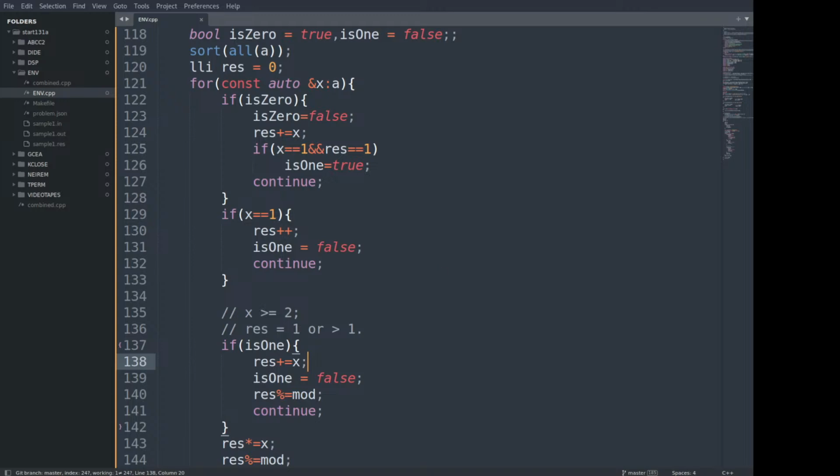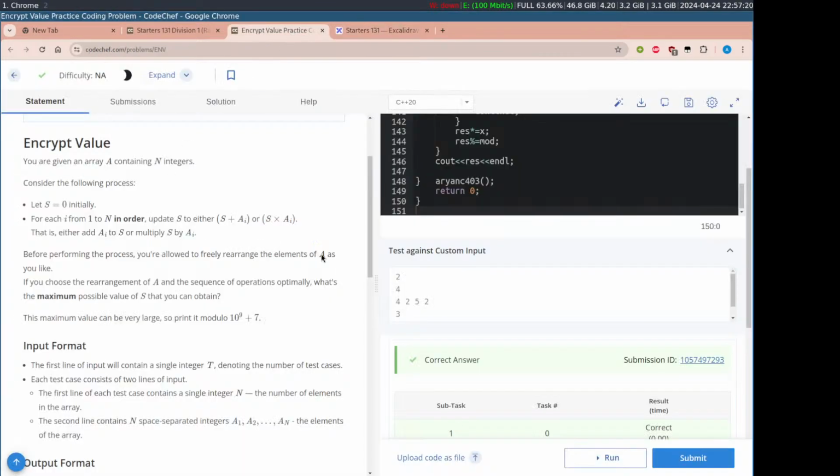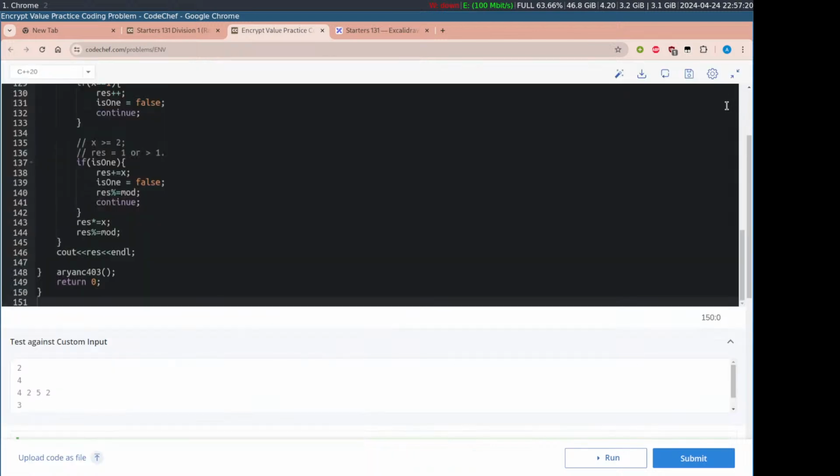Just that the problem would be, since you have to print the final value as mod, you would have to be a bit critical to handle those cases here. So this was the idea I had for encrypt value. Any questions on this one before we move to the next problem?